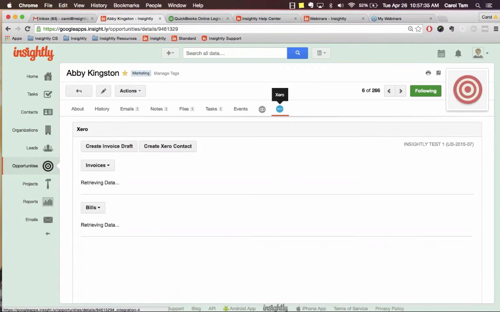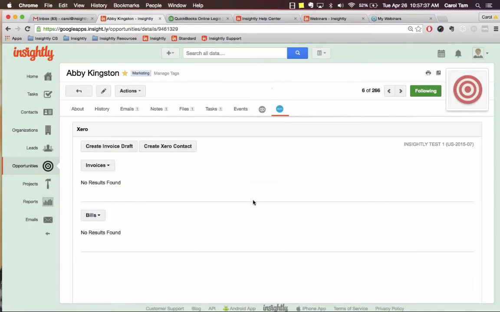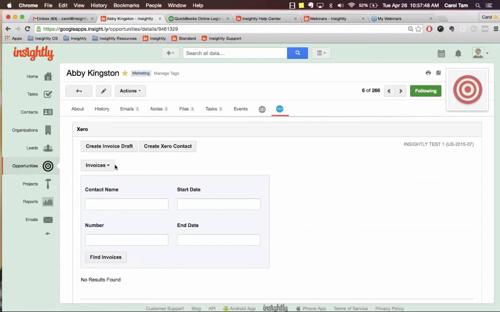We'll go into the Xero side of things now. It does look a little bit different. In Xero, you are able to link invoices and your bills, and you'll receive the same options where you can find invoices to link, or you can show linked invoices. And then here's where you start entering your information. Type in your contact name, and we'll select the date again.